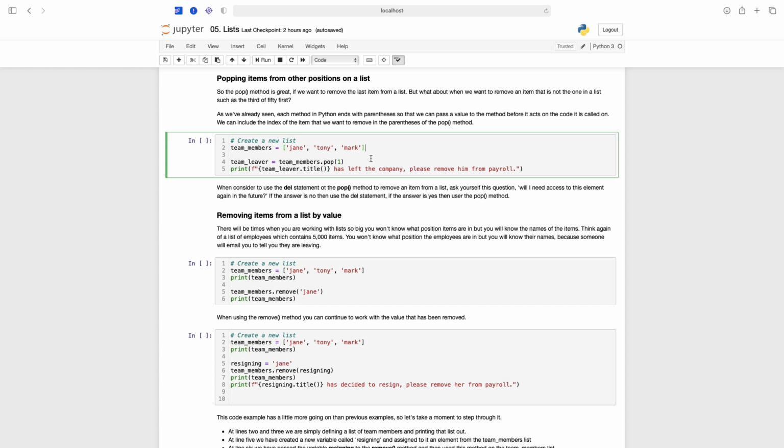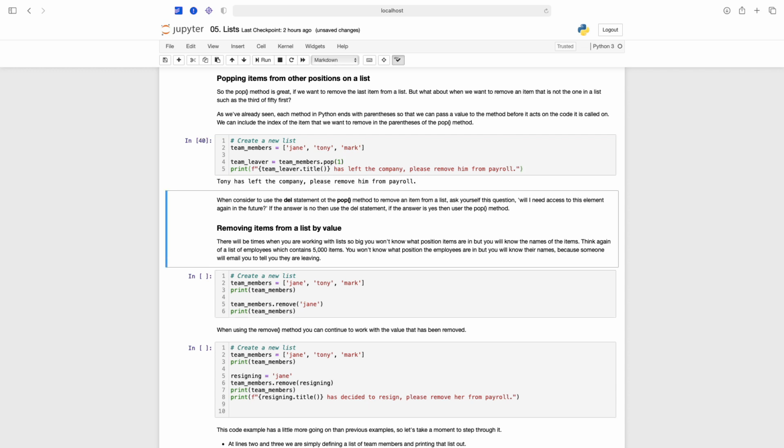So here we have our team members list. Perfect. Again, we have our new variable, team_leaver, and to that variable we assign the popped element, but we want to pop now position 1. So remove the element at position 1, and then insert that variable, team_leaver, into a string. Take a look. Great, Tony has left the company.